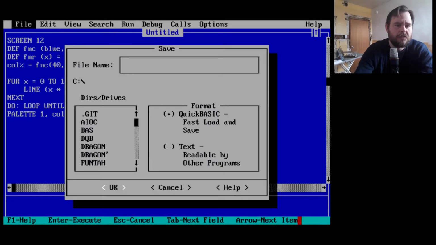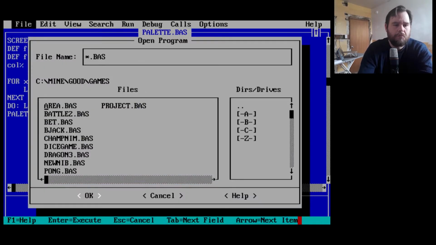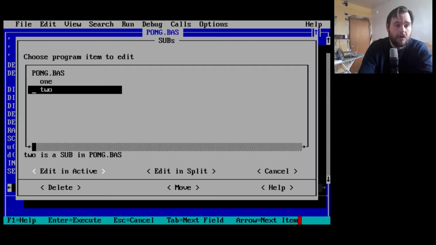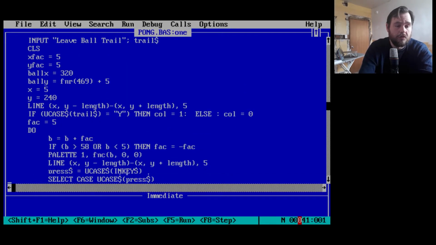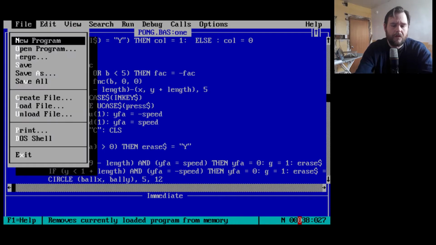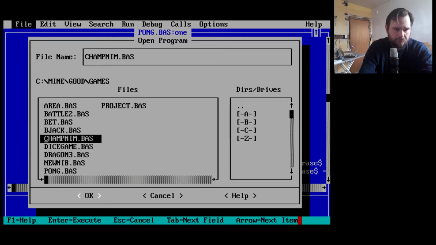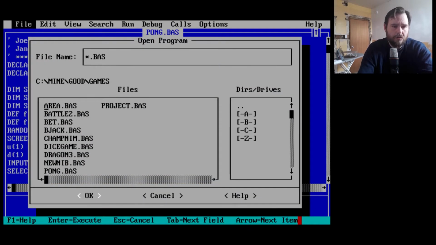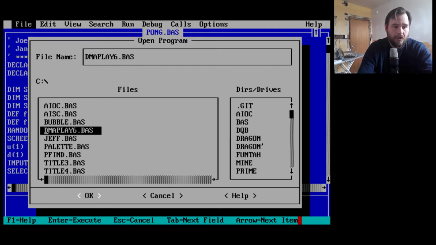I'm going to save this as a palette. Let's open up Pong again, because it worked in Pong. I'm trying to get shades of blue here. I don't know what's going on. See, here I kept bouncing B basically between 0 and 58. Well, that should have worked. Oh, you know what? I'll bet. I know what's wrong. Oh, no, that's Pong. Whoops. Okay, palette. I know what's wrong.